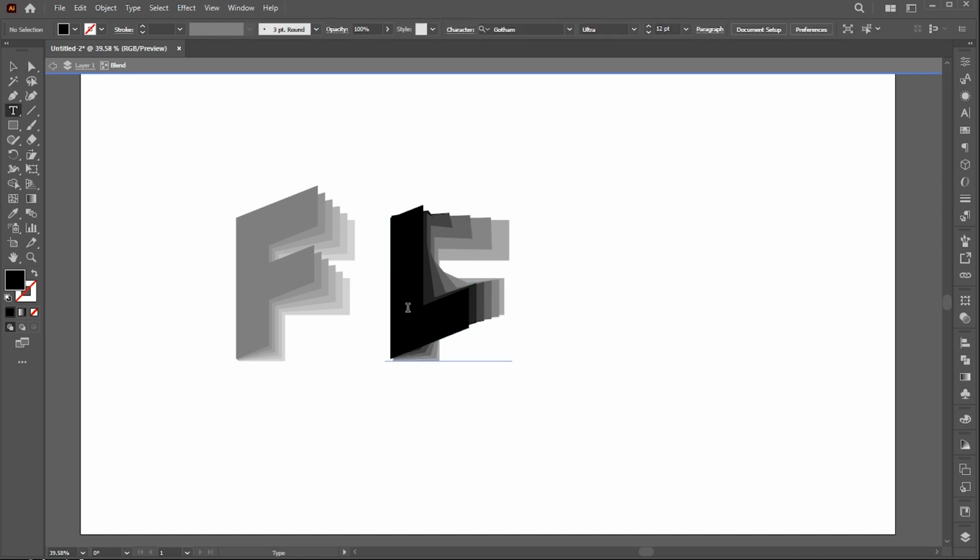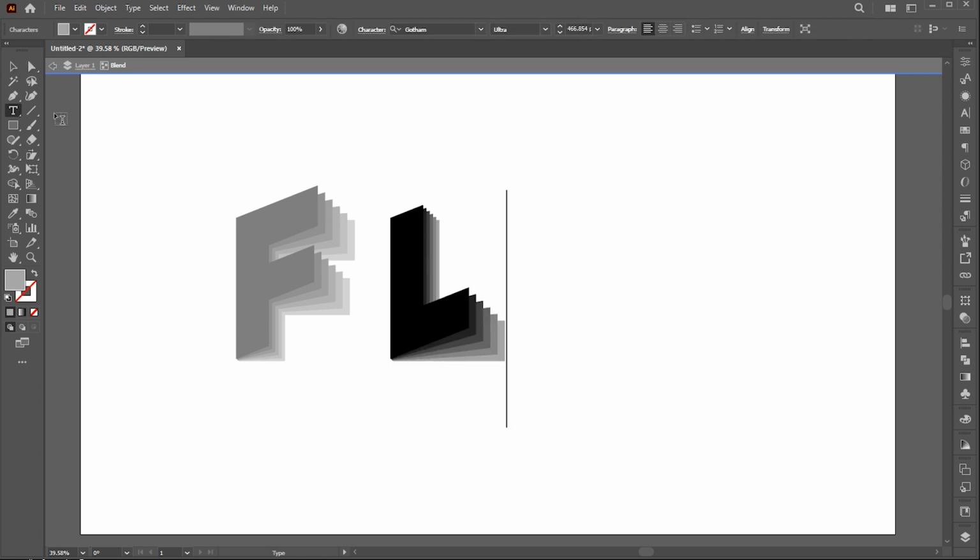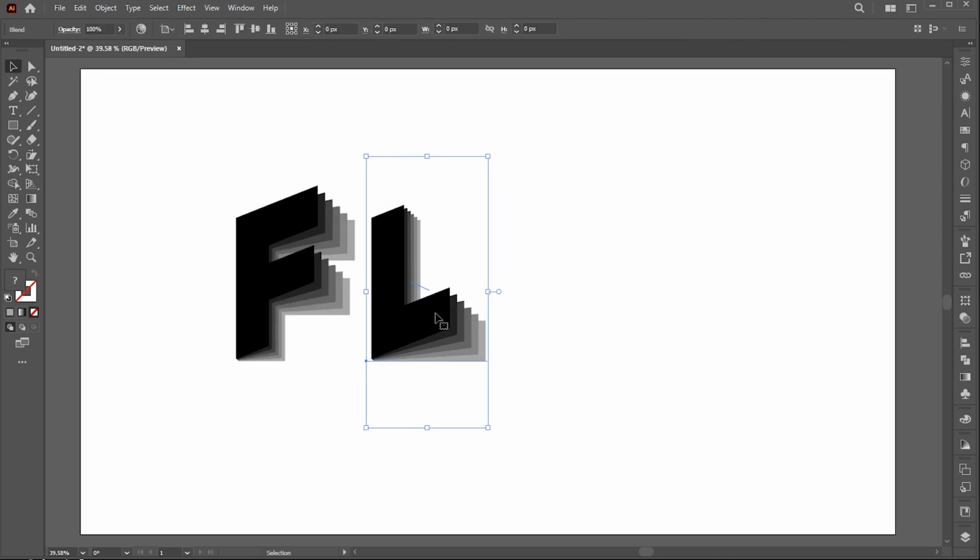Press Ctrl plus 2 to lock this, double-click again, change the letter. And follow.